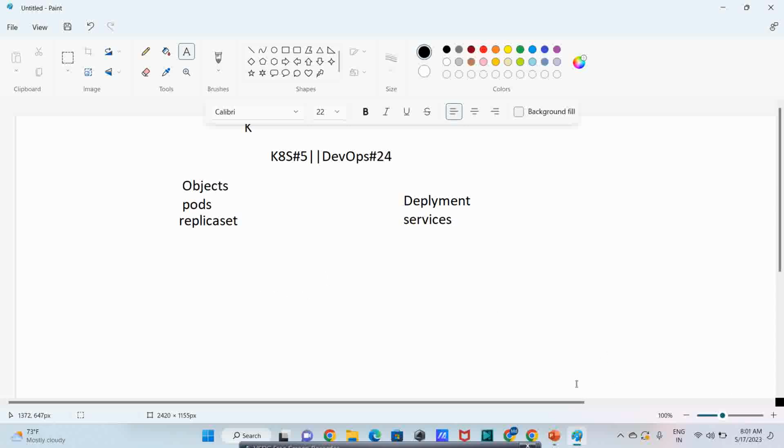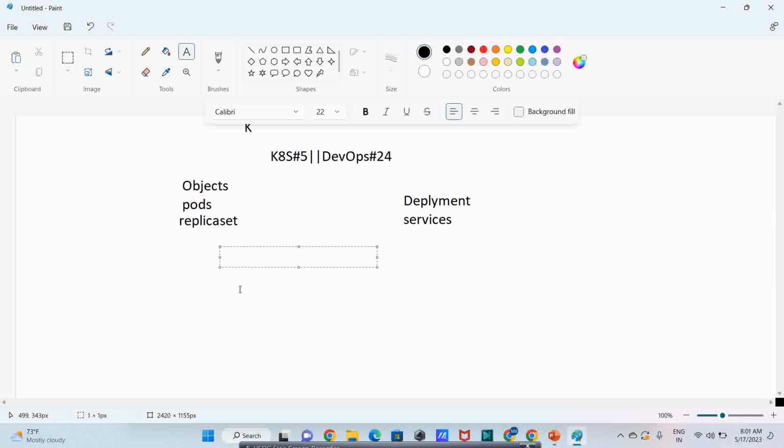So basically, before going to that, I'll define the difference between port, target port and node port, because this is a very important question and an interview question as well. What is target port and what is node port? What is the difference actually? They will ask in the interview.